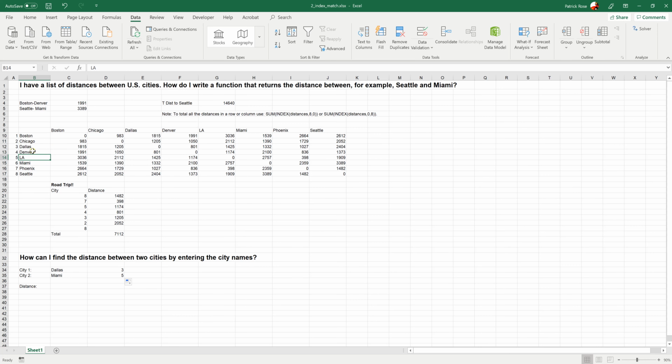1, 2, 3. Oh, I see what happened. It changed my thing here. Sorry. This should be 10 because I scrolled down without putting the dollar signs in to make it fixed. So my arrays changed. So this is good. You can see how even when I'm creating spreadsheets, I make mistakes, and it takes me a second to figure out what I did wrong.